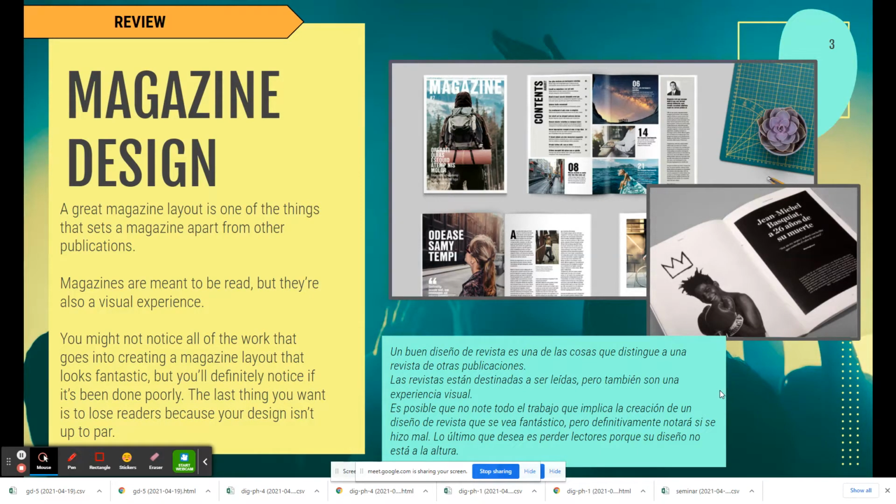So we usually know when something's done incorrectly. We may not know what components are done wrong. We may not know specifically what's off about it, but we may just not even read an article because it's just too hard to read, right? So we need to analyze these different parts of a magazine article and make sure that our layout is easy to read and flows.